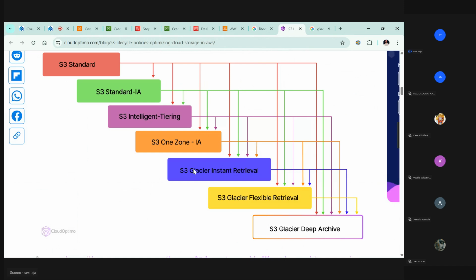So instant, flexible, deep archive is about time. Instant means within minutes, immediately you can go and access the data. Flexible means it will take some amount of time, at least 30 minutes to 1 hour. Deep archive means it will take more time, 24 hours. Now tell me, you have been using PhonePe for the last 5 years. For the last 4 years of data, where will I put it? Which is the best option: instant, flexible, or deep archive? Based on your usage pattern, let me know.